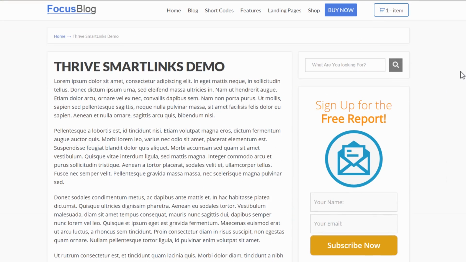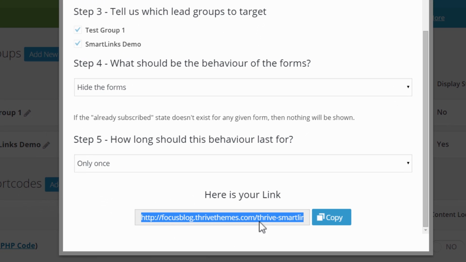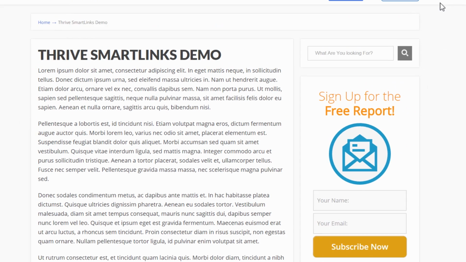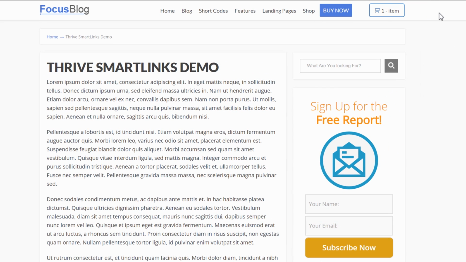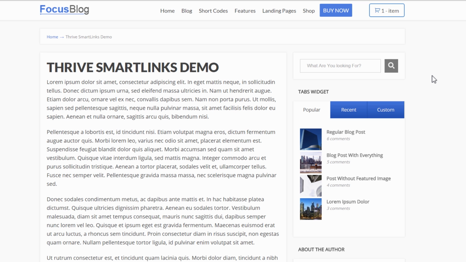But check this out. Here's what we can do with SmartLinks. SmartLinks will give me a special link that I can use, and I can send this link in my emails. So whenever I send an email to my existing subscribers, I send them to this link, and here's the page that they will see when they come to my blog through this link.